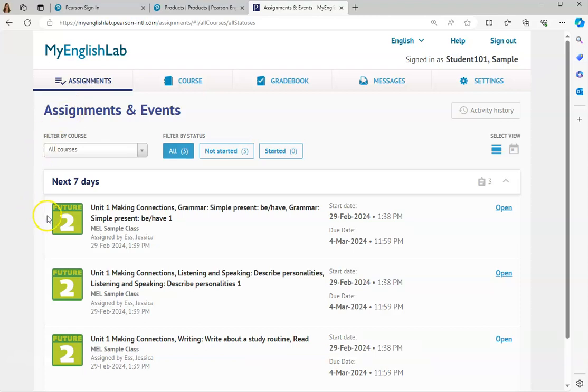So I have 3 assignments here. We have a grammar one, we have listening and speaking, and then a writing activity. And I can see here's my start date, February 29th, and my due date is March 4th. So it has to be done before 11:59 on March 4th. After that, it will not be available anymore. Okay? So to do the assignment, we're going to click Open on the right here.